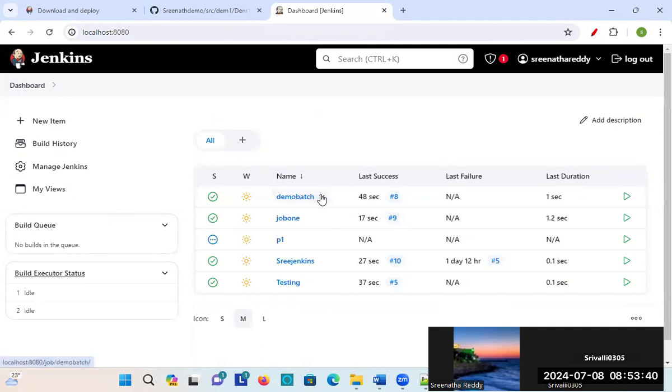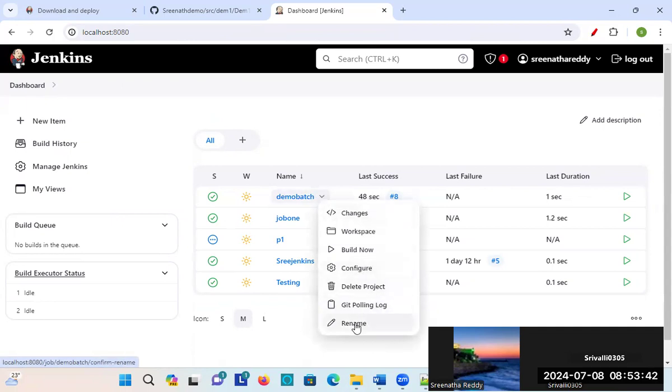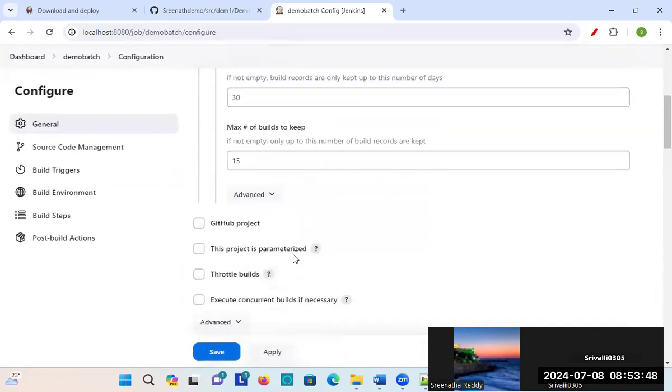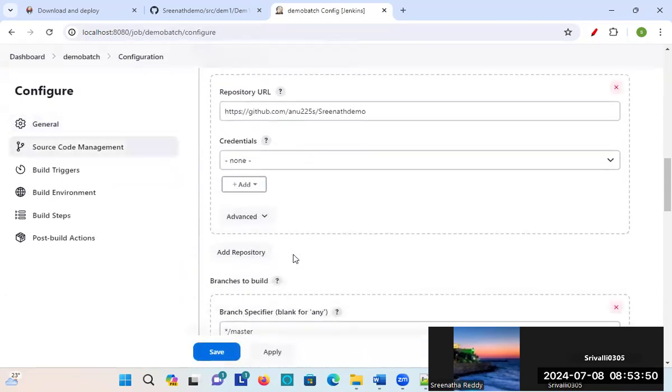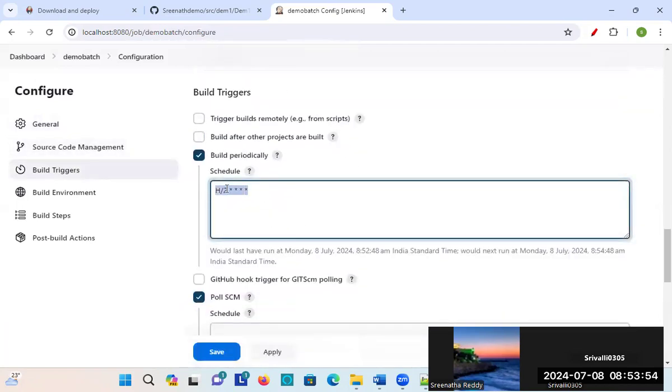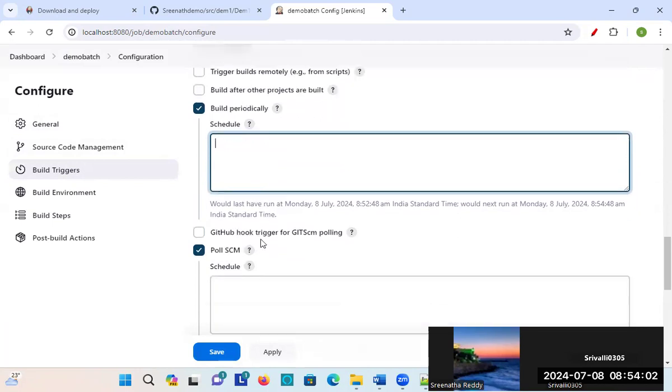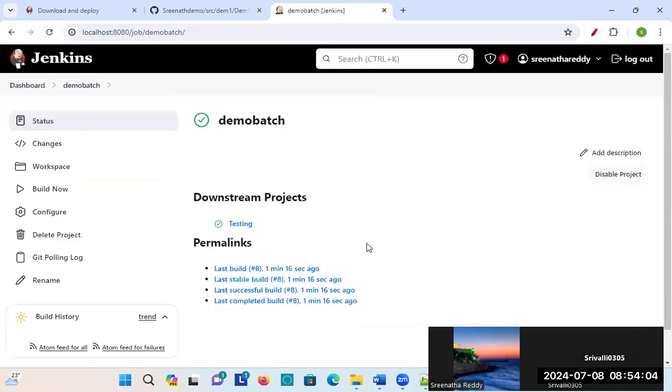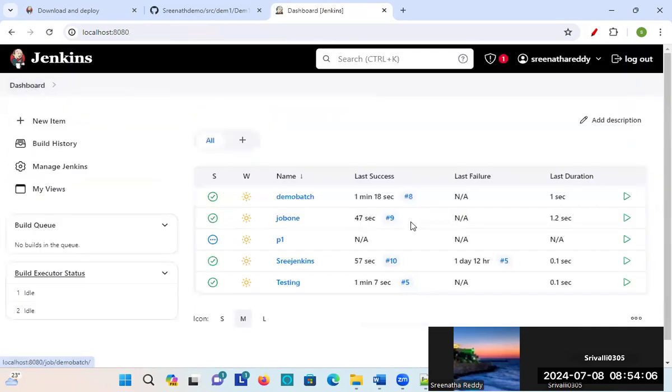Now if I don't want to run periodically, then I am going to go to the configure and remove that option so that it won't run anymore. Suppose if you change this to 10 minutes, then every 10 minutes it is going to build. But now I don't want to execute. That's all, I am just saving. Now this batch is no longer going to run again and again.